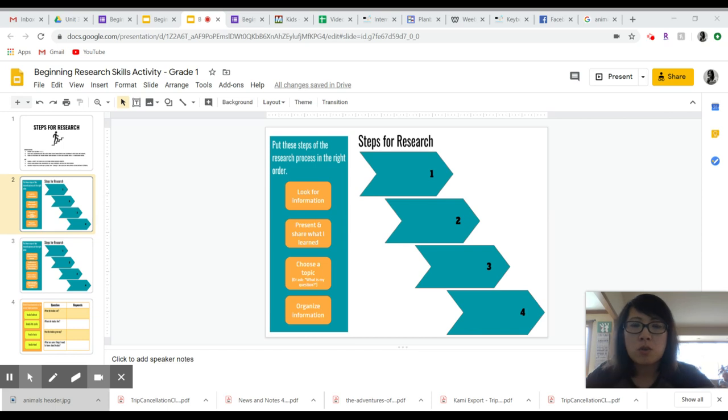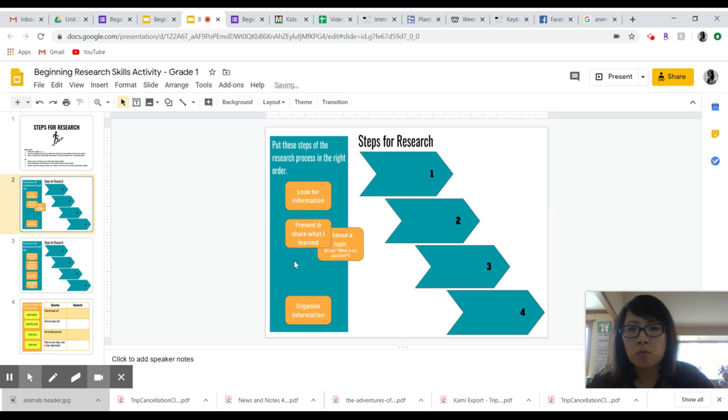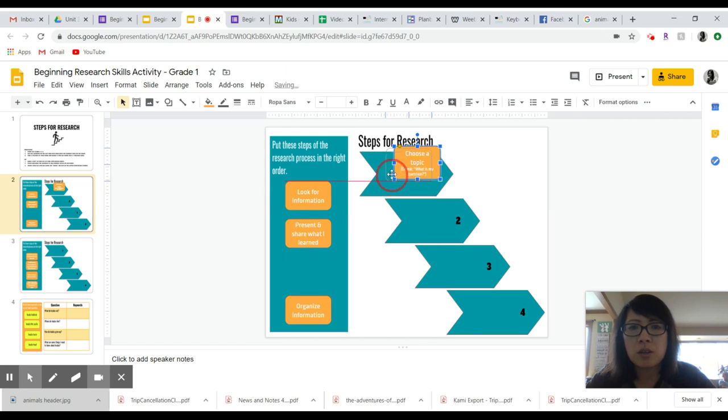using today. So in front of you, you'll see the steps for research page that we kind of went over last time. And we said the first step to doing any research is to come up with a topic that you're interested in. So let's try to move the box on my slide to the first step, right? So the first thing in any sort of research activity is to come up with a topic or a question that you're curious about, okay? The second thing, once you have a topic, is to look for information.